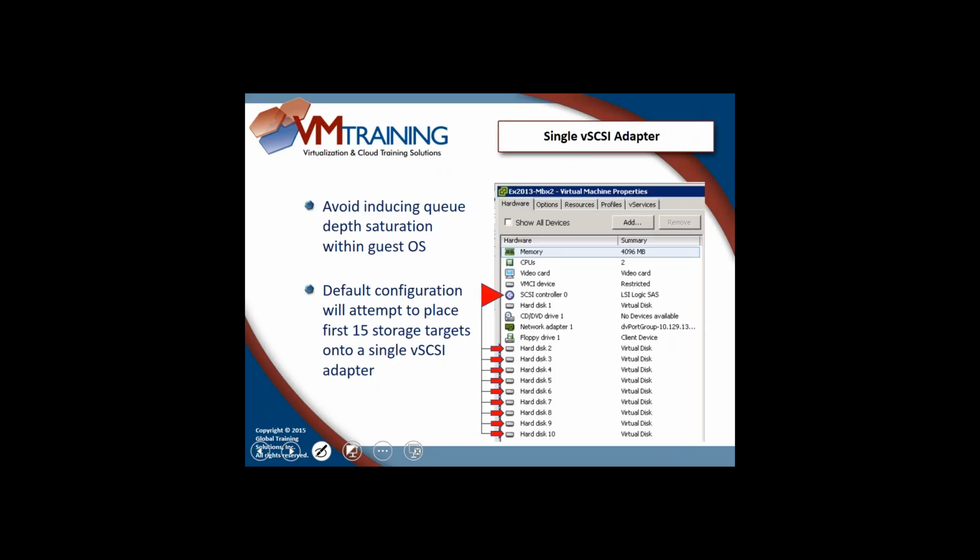Now here's where it also gets interesting. I don't care how many physical controllers you have on your computer. When you build a VM, it starts out with a single virtual SCSI controller. I then add a hard disk. That hard disk is now attached to that single SCSI controller. Add a second hard disk.